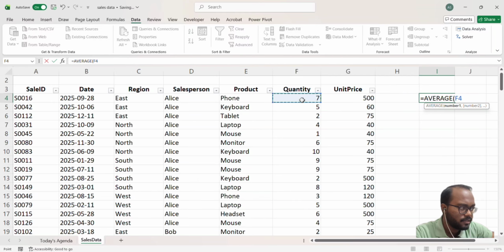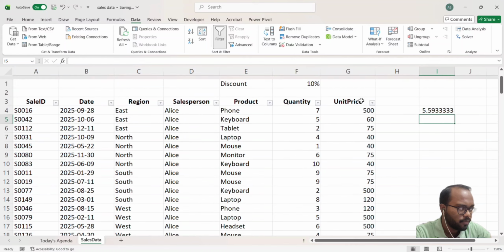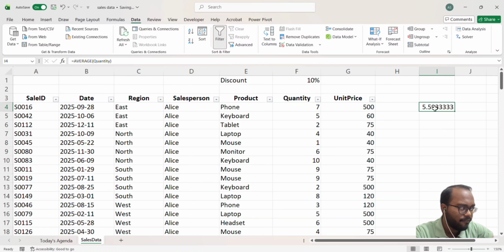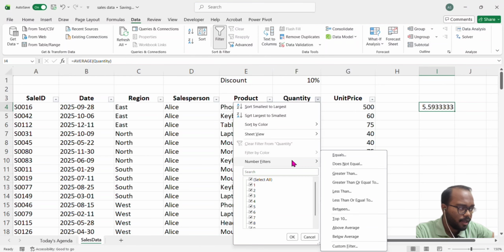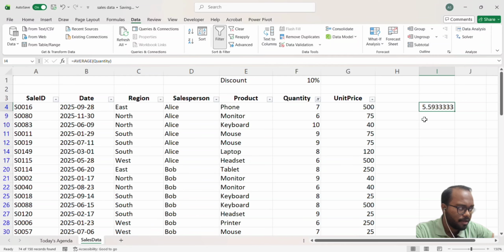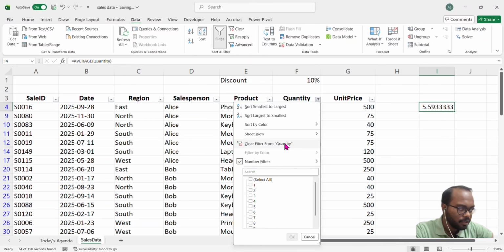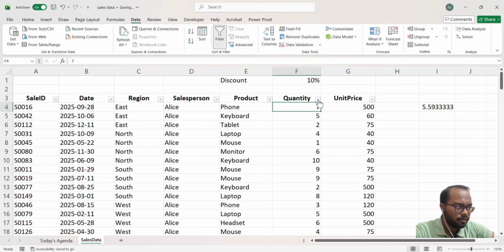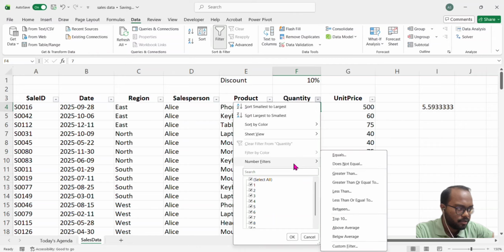So let me first clear this, and I will press equal to average. I will select this, Control Shift down arrow, I will press enter. See, the average value of quantity is 5.95. Now while I am selecting the number filter above average, I will get only the data that is greater than this average value. That means I will get 6, 7, 8, 9, 10, all those values. So it's like that. Let me clear this, and again I will press this drop down. Similarly, you can see below average as well, the opposite of above average.